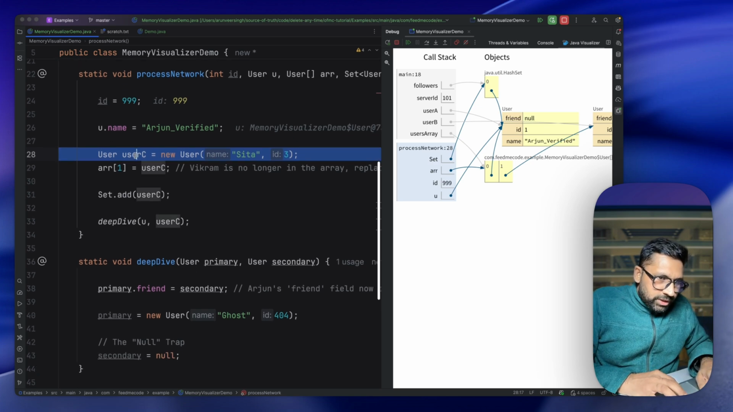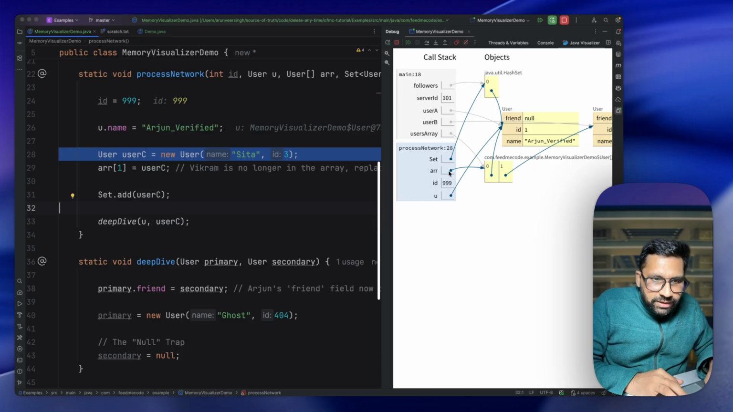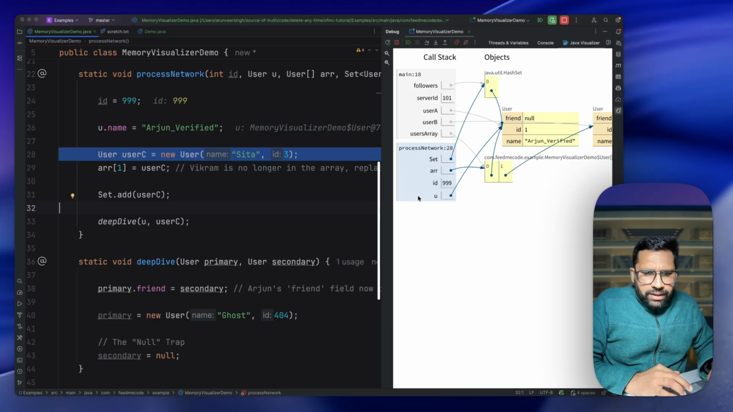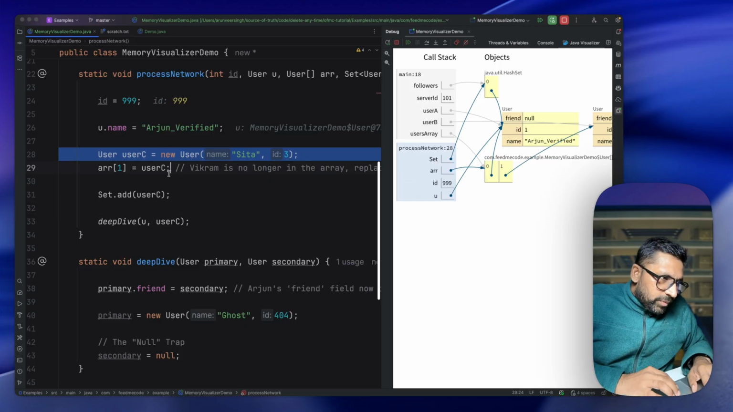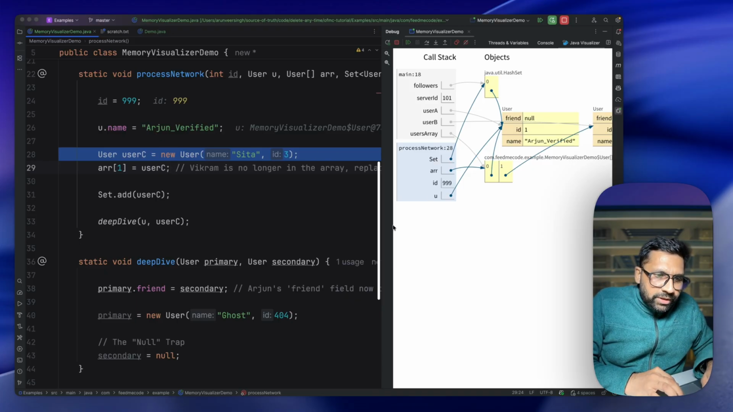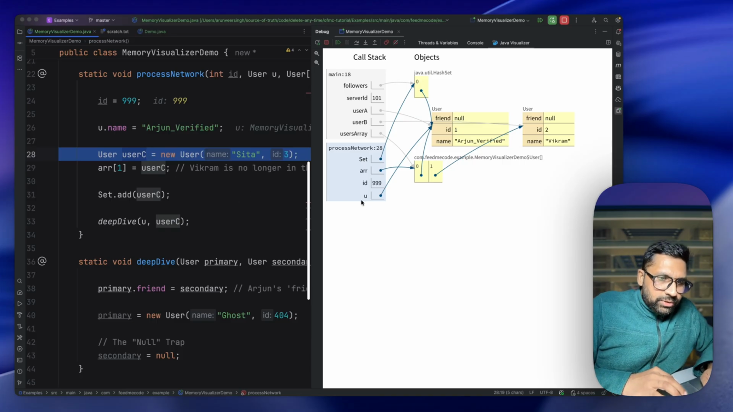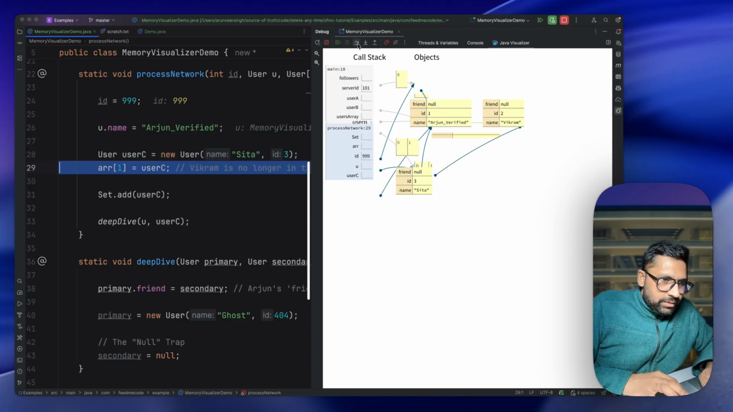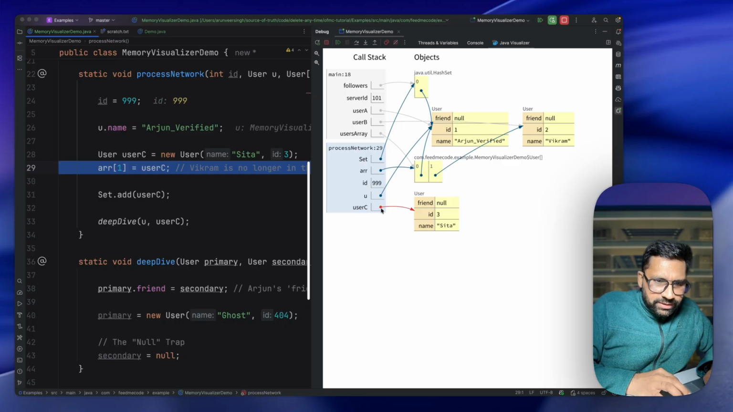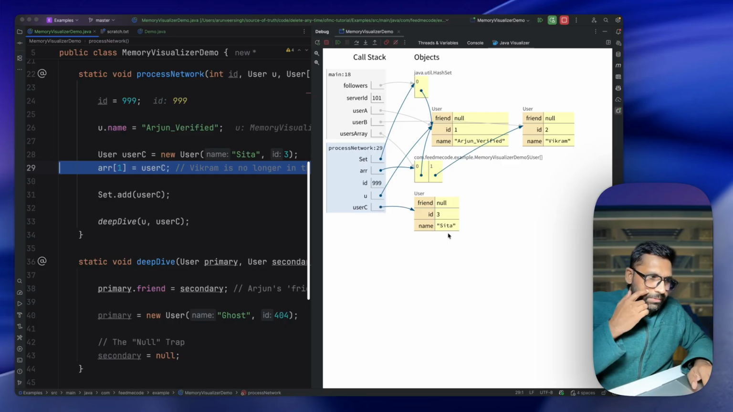Now there is another object created, user C. So user C will be created inside this action space, right? It is on a stack. This was on a stack, and then this is added on a stack. You can see it like a method level scope. Since it is being created here, when we call this, a new user object will be created, which will have Sita and 3, and it will be referenced using this variable. So here we should see user C. See, so user C is created and it is referencing this, right?